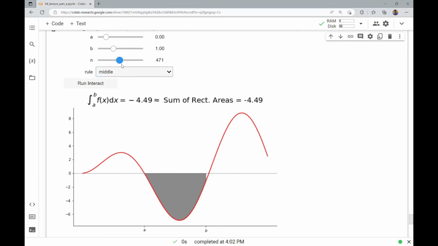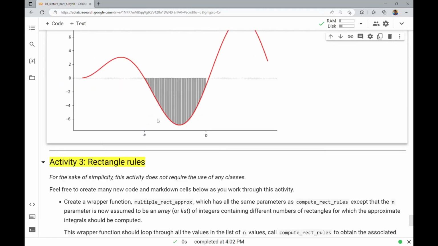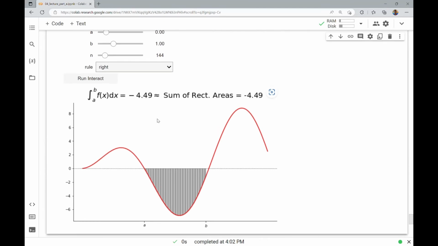Midpoint rule, I bet I could get it with a lot less. Oh yeah, with 471 there. I can maybe even lower. Oh yeah, 144. That's pretty much spot on. The right-hand rule also seems to be pretty good there. All right. Well, that pretty much concludes this part of the video. I'm just going to end the video with a discussion of the activity instructions and what you need to do there.